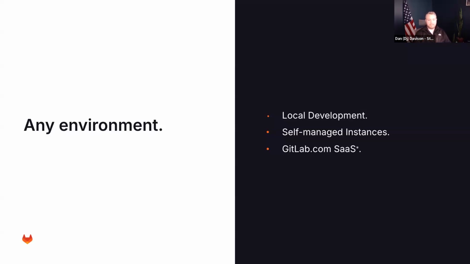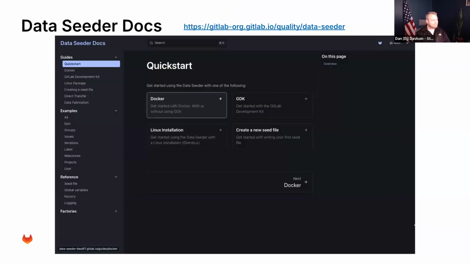And then it also is able to seed environments that are already in existence. And we are working towards the ability to seed GitLab namespaces using the UI. It is available through the API, but that's using direct transfer. Yeah. And I'll send it back to Logan. Sweet. Let me share my screen.